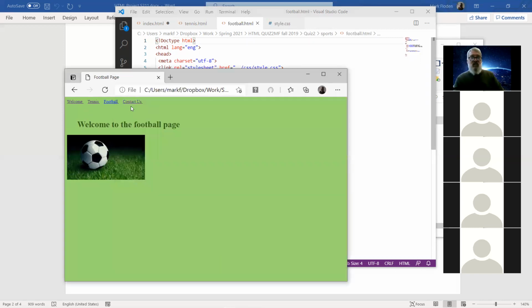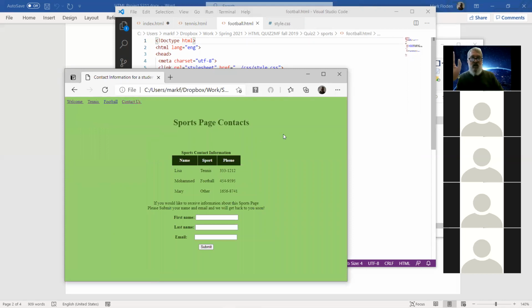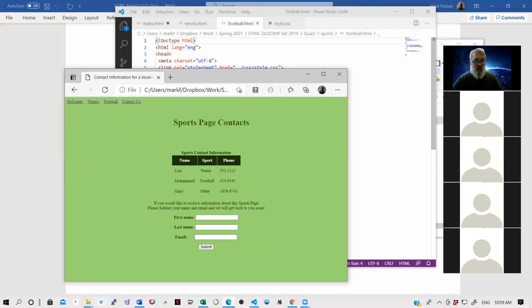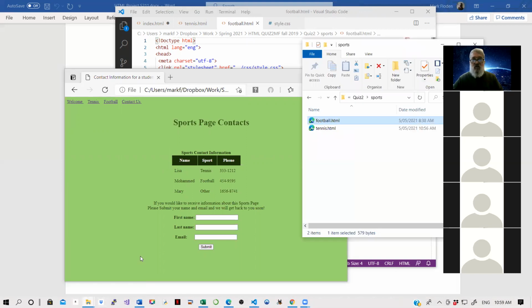The trickiest page is the one that we're going to look at now, which is the contact page. Now, why is it tricky? Because it's got a table in it and it's got a form. A table and a form. Those are things that you've done, so you should be able to do those two. But let's look at how that's achieved.